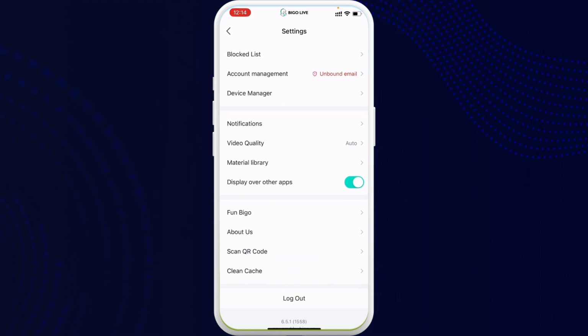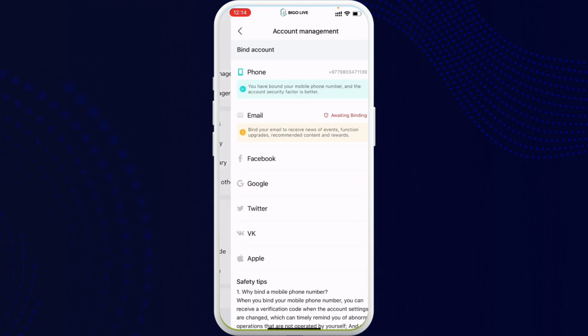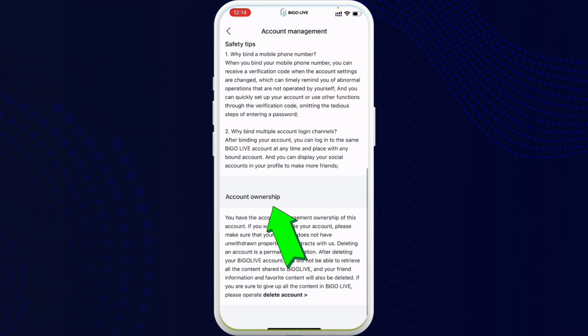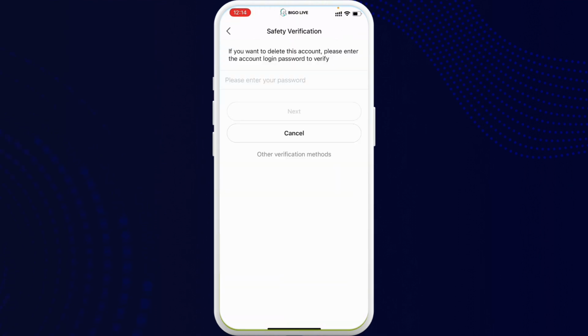And another way to get rid of it is to click on account management. Now if you scroll all the way down, you can see account ownership and then delete your account. You can just delete your account in order to get rid of your Bigo Live account. We have made another video on how you can delete your account of Bigo Live.